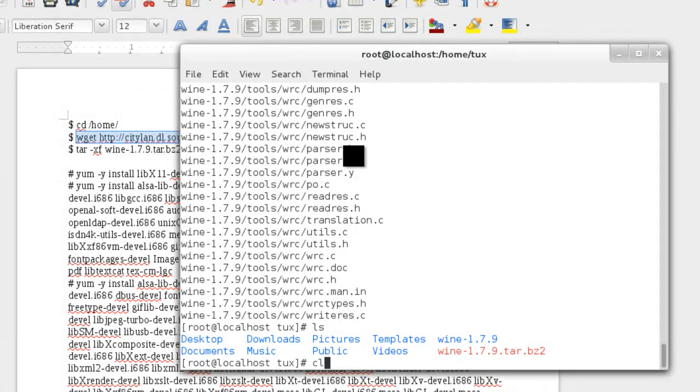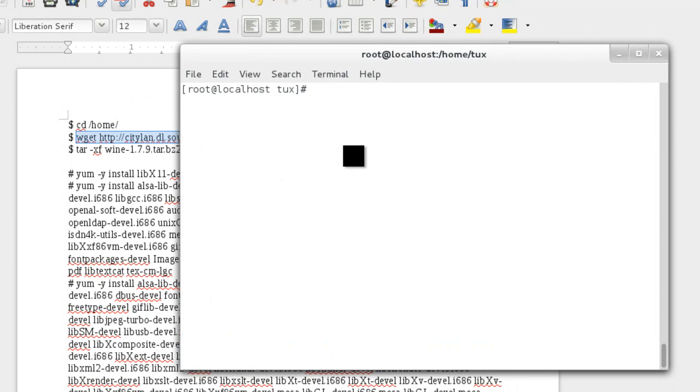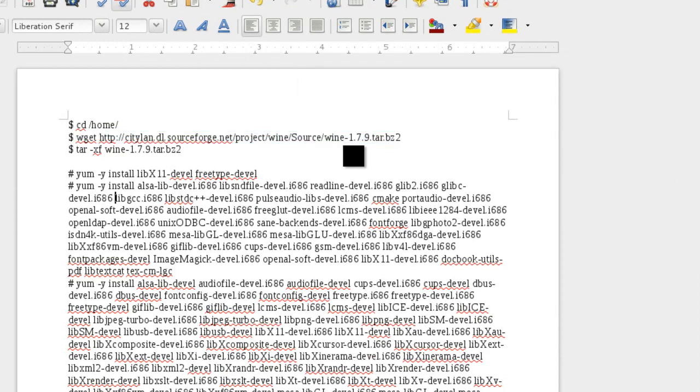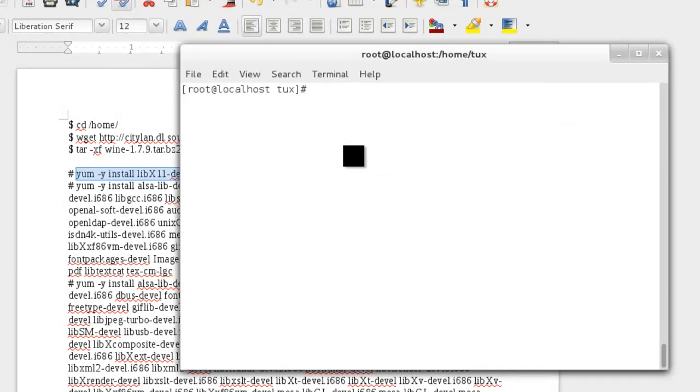However, before we start dealing with that directory, we're going to want to install all these dependencies, all these libraries that are required for the system. So, just copy yum -y for yes for all, install libtextcat-devel and freetype-devel. So again, just Control-C, switch back to your terminal, Control-Shift-V, and press enter.